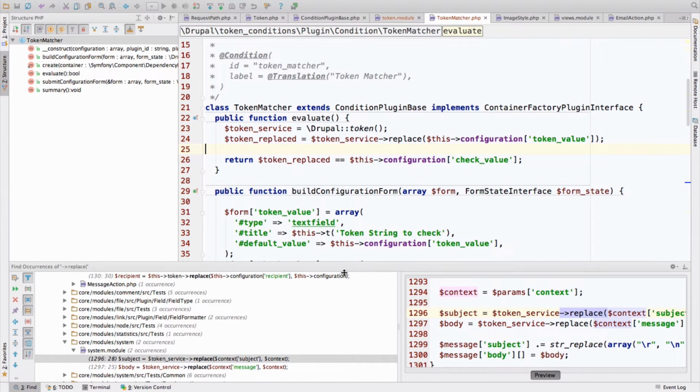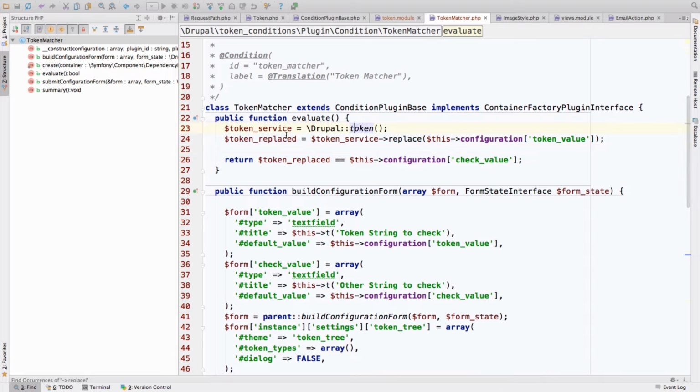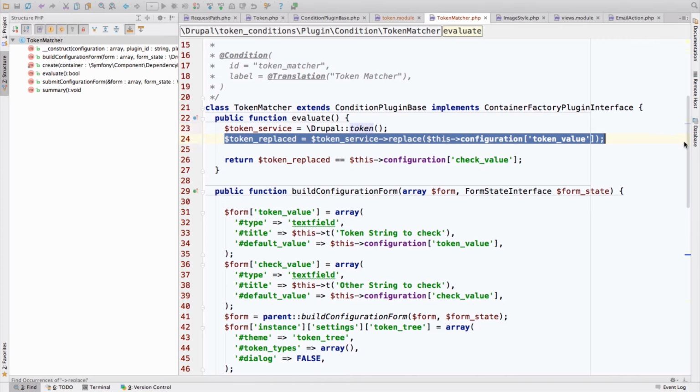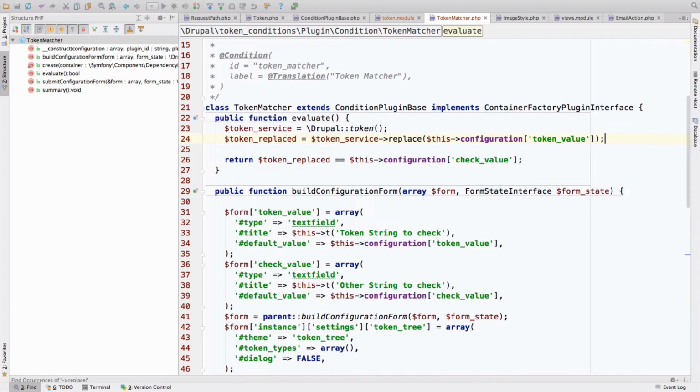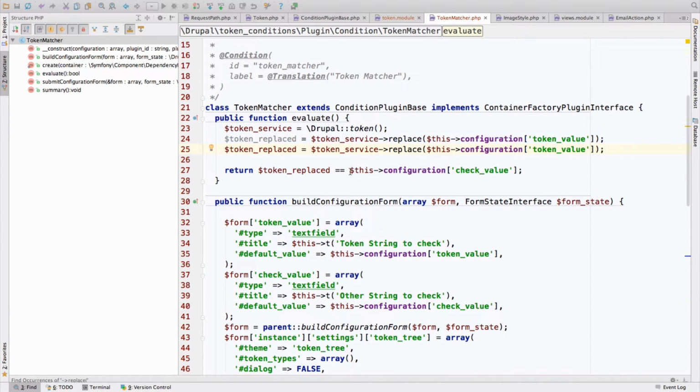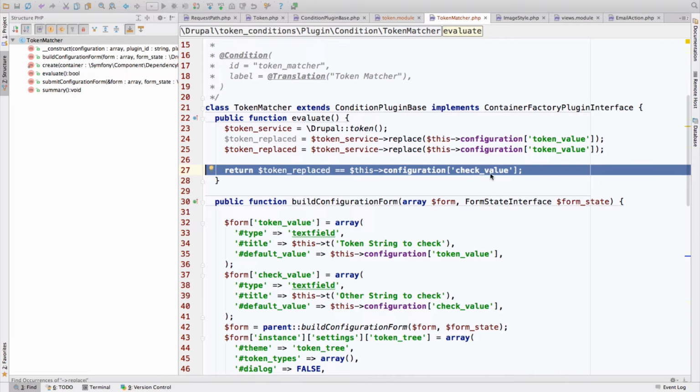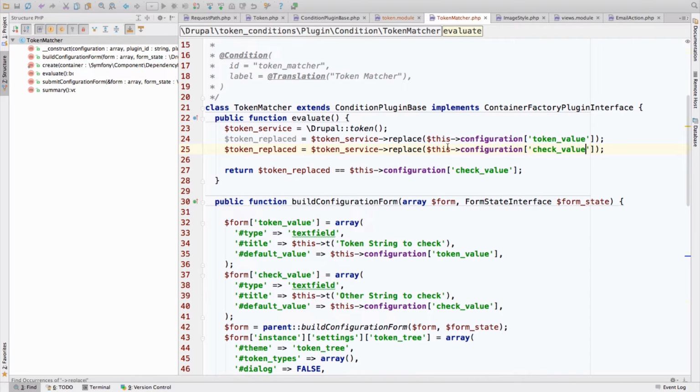If I want to check both strings for tokens, I can do the same thing with the other value. So I'm sending in the check value now. Basically they have the same functionality. I could either use a literal in one and a token in the other, or a token in both. I could use a literal in both, but that doesn't make much sense. Okay, so I'm going to do the check replaced.